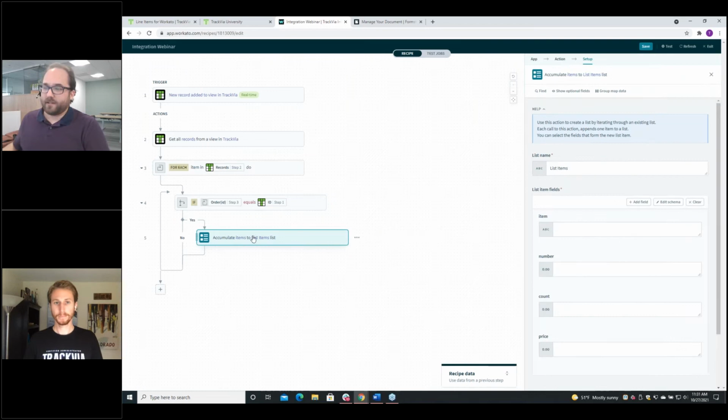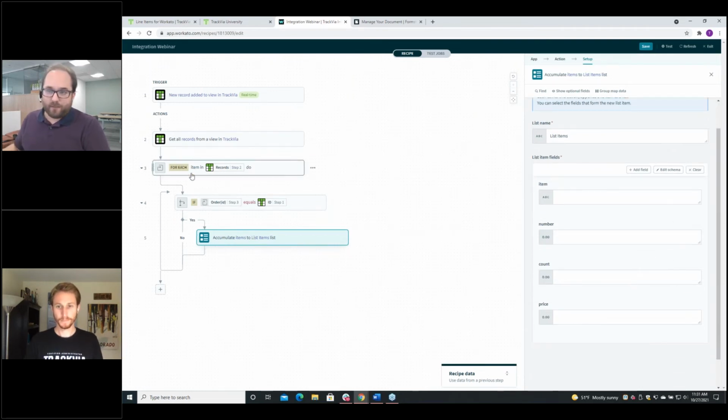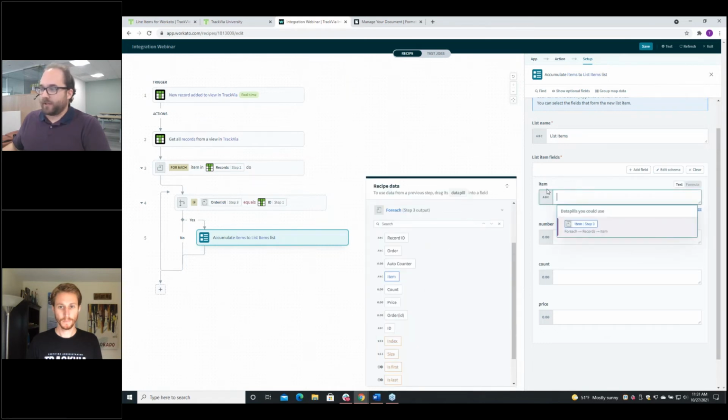So now I've got this accumulation of items. Every time this loop gets down to this part, it's going to take the items that I specify and add them to the list, building this array over time. Whether there's 3 or 100 line items, each time it gets to one, it'll just tack it onto the end of the list. It should be pretty easy to match them because the field names are basically the same as what I'm dealing with here. So we've got item, count.